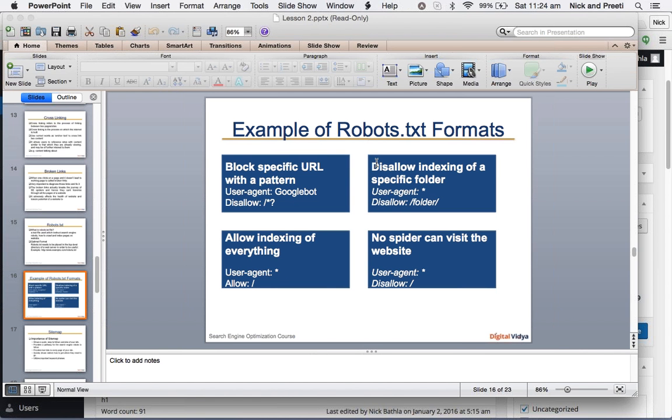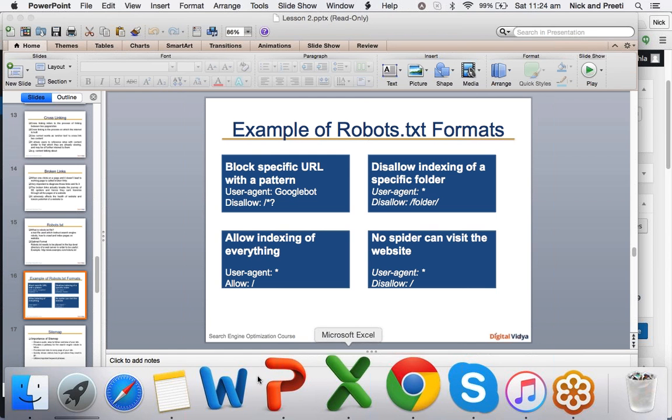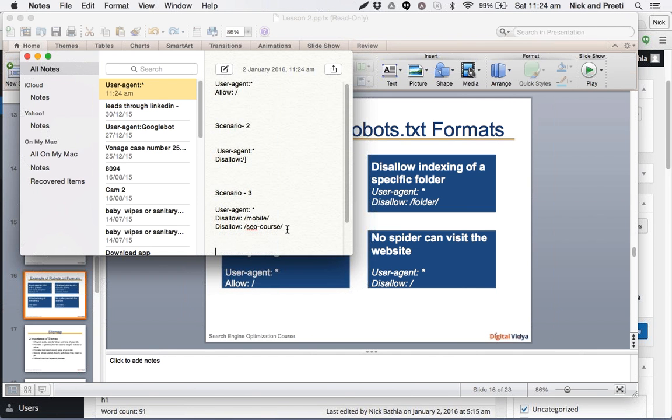And if we want to disallow a specific folder, then we can write down the specific folder also. Or we want to disallow a specific URL pattern also, we can do that. Scenario 4, very few people use that. Scenario 4 is, let's say there are certain web pages which have a similar URL pattern. You can type in the common thing between those URLs. You type in user agent asterisk, and then you write disallow.